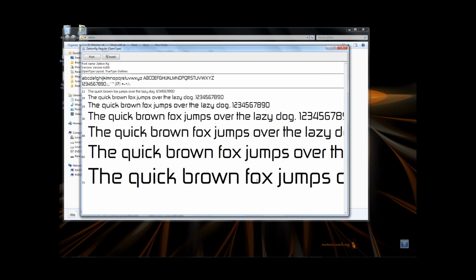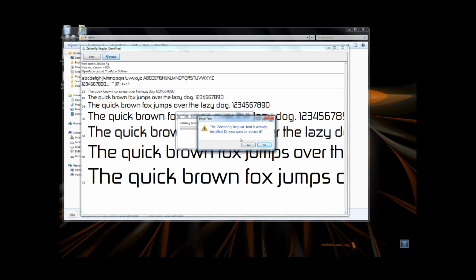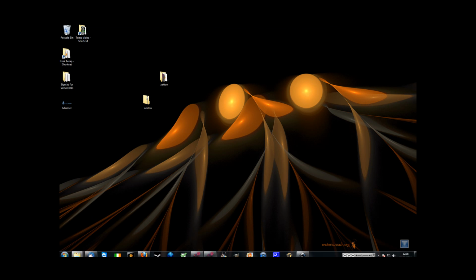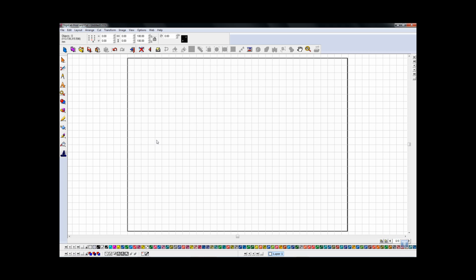If I double click on it, I get a preview of the font, and if I click on install, now I've already installed this font, but basically if I click yes, it will copy it into my Windows fonts directory. So I can close that now and close this, and go back into Signlab. The next step is to tell Signlab that I've just installed that font.